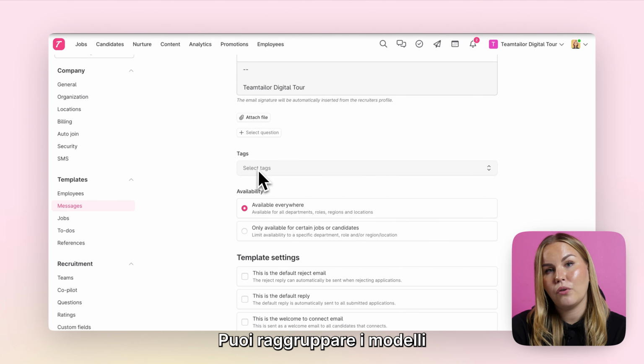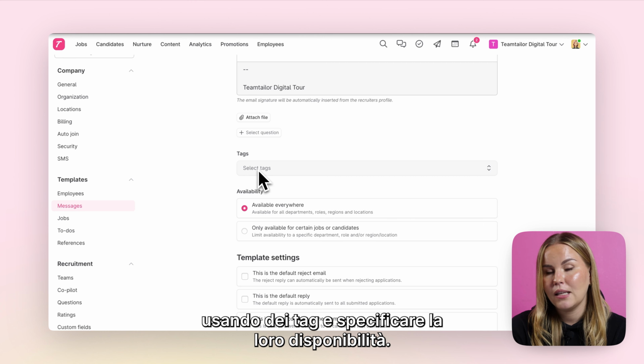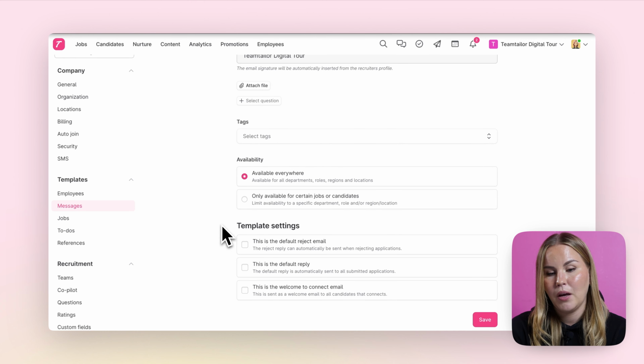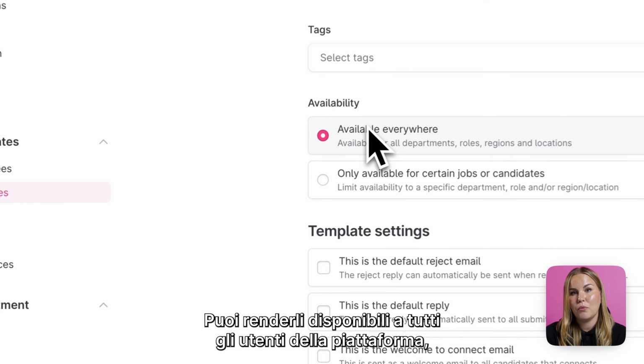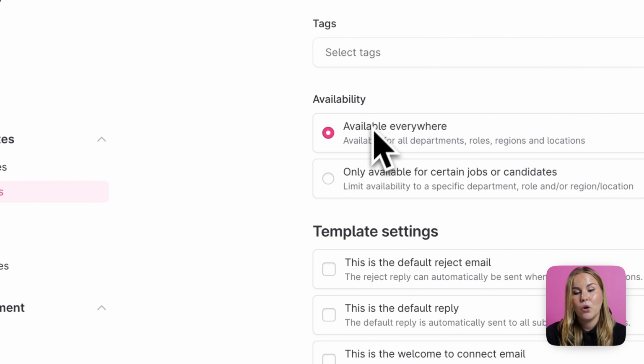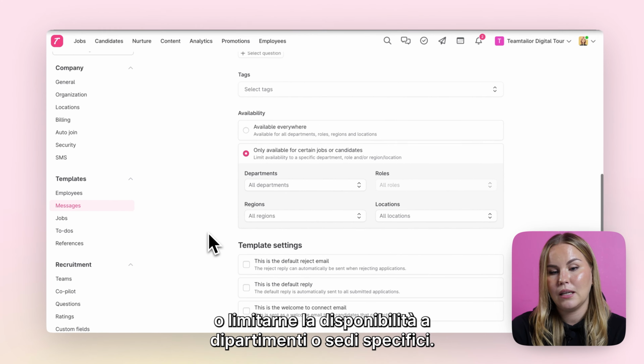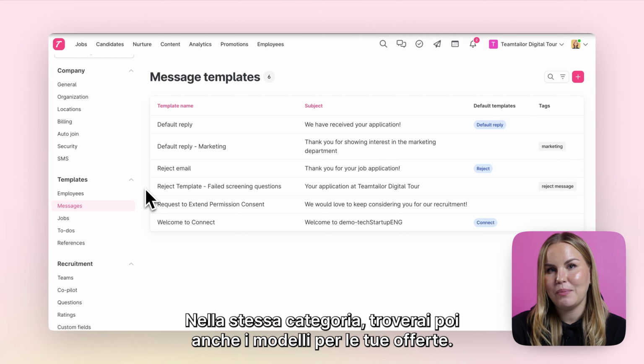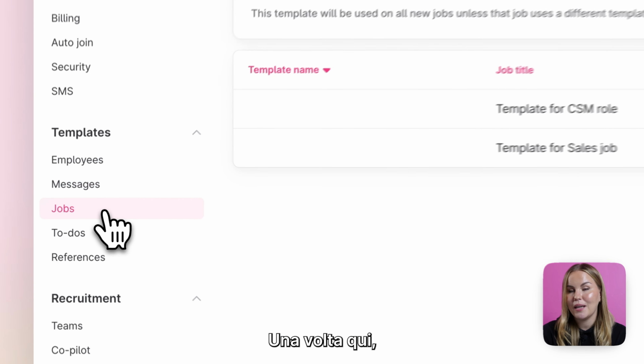You can also group these by using tags, as well as you can choose the availability for these message templates. You can either make them available for everyone in the platform, or you can limit the availability to departments or locations. Next, in your template settings, you will be able to find your job templates.